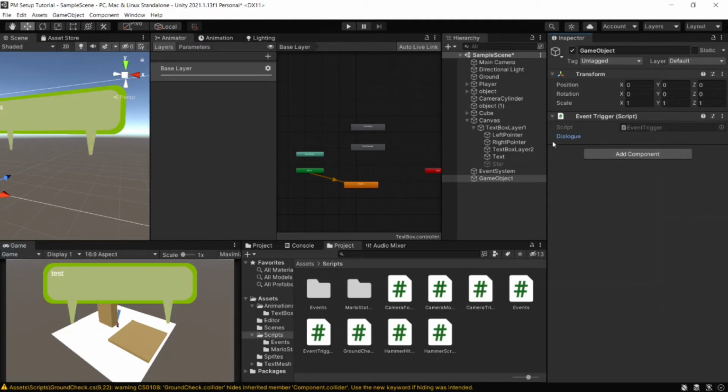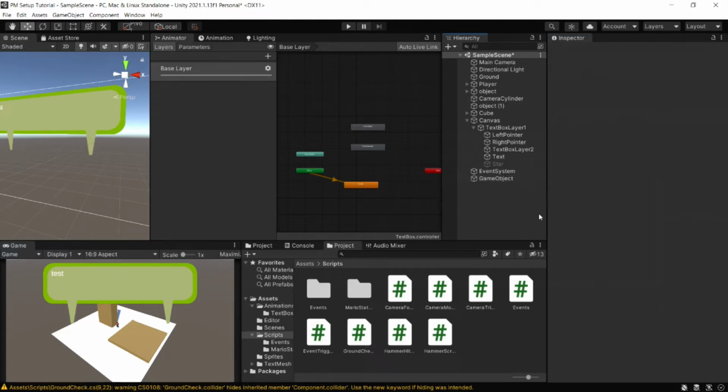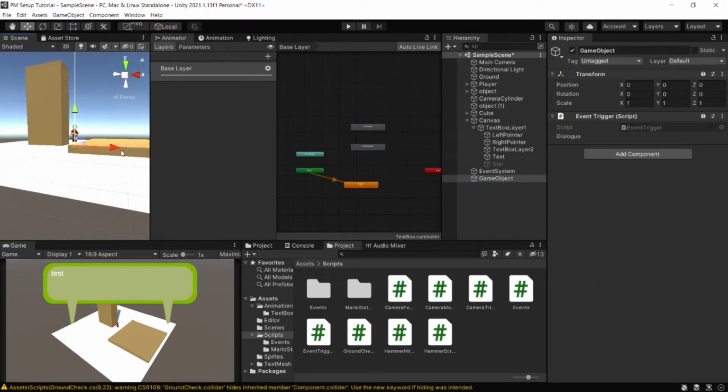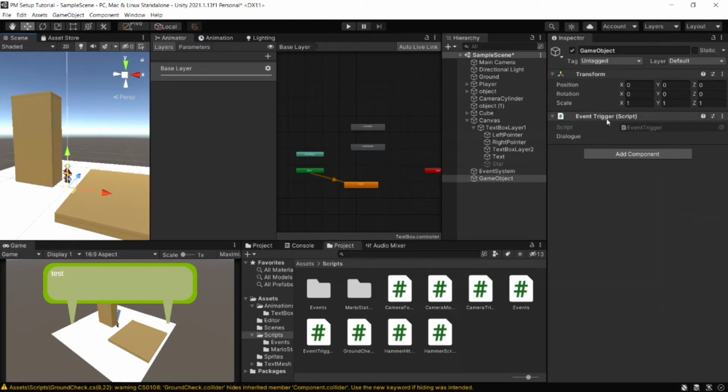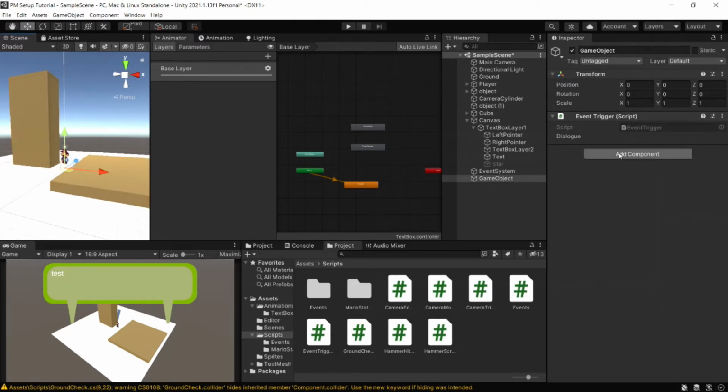Now obviously we haven't set up anything in the dialog script, so there's nothing there aside from the name. But this will change as soon as we add variables inside the dialog script, and we'll be able to access them from here. Now the way that we're going to trigger events is we're going to have triggers in the level. So if I go ahead and zoom in on this object that I've added this event trigger script to, I can go ahead and add, let's just go with a box collider and set it to isTrigger.